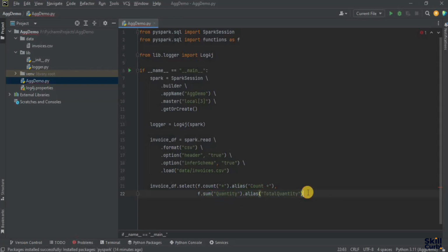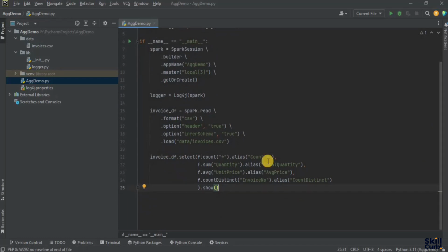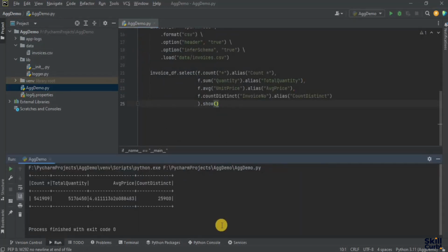Now let's compute the average price. We also have a count distinct function. It will count the unique values of invoice number. The select method will return you a new data frame and you can show it. Simply use the show method and then I am going to run it. In the output, you can see that we have summarized the whole data and got one single row in the result, and this is called simple aggregation.